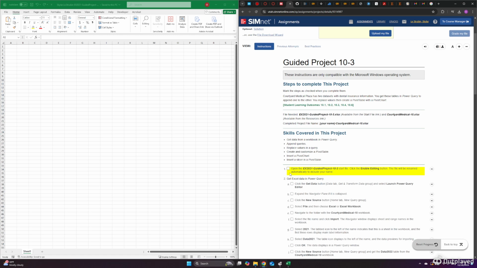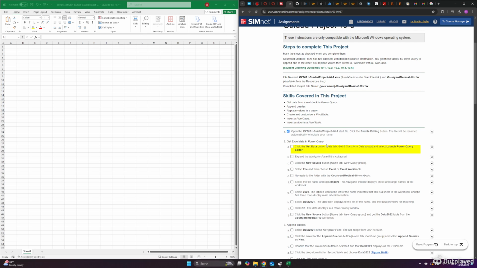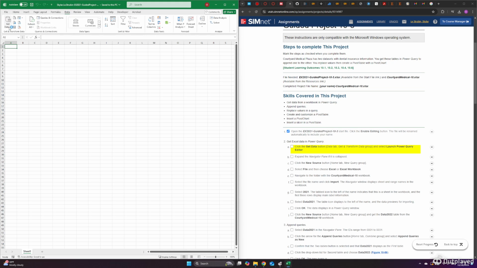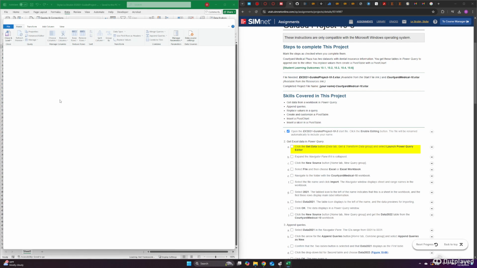Our first step is that we want to enable editing so we're able to work in the workbook. Our next step is that we want to be able to add our data from the other workbook into this workbook. So let's go to our Data tab, Get Data, and press Launch Power Query Editor. From here, we should have a window pop up that says Power Query Editor and it should be empty.